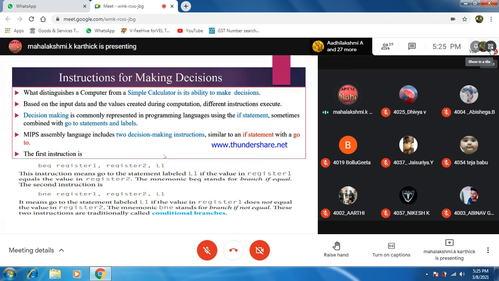What are the two decision making instructions? Please reply, students. Branch if equal, branch if not equal. Along with register 1, register 2 and the label have to be mentioned.